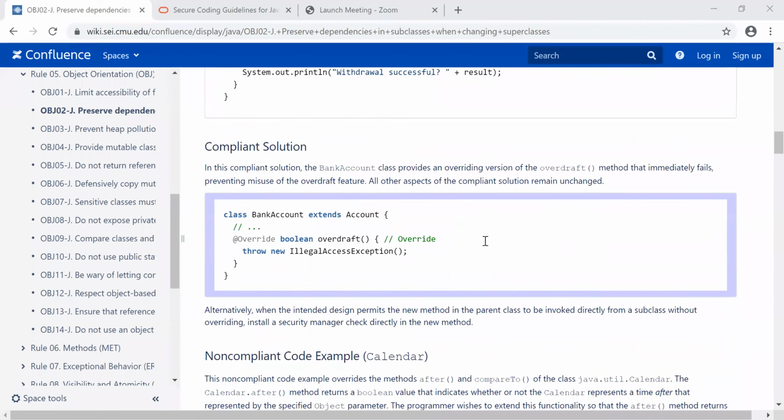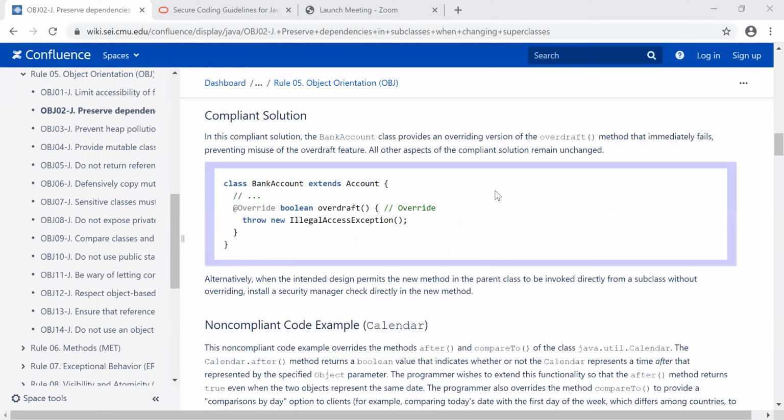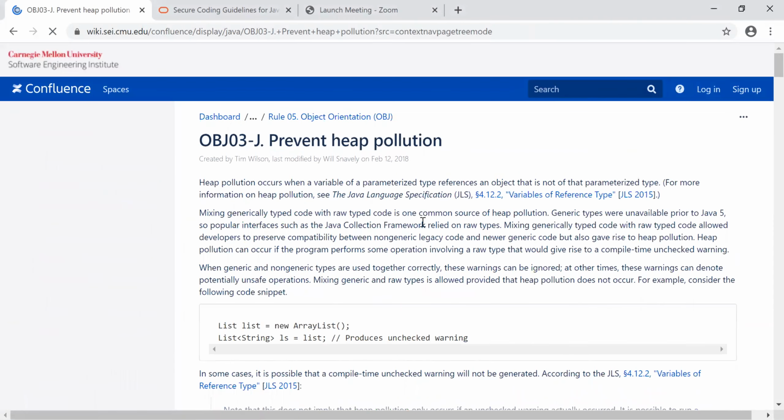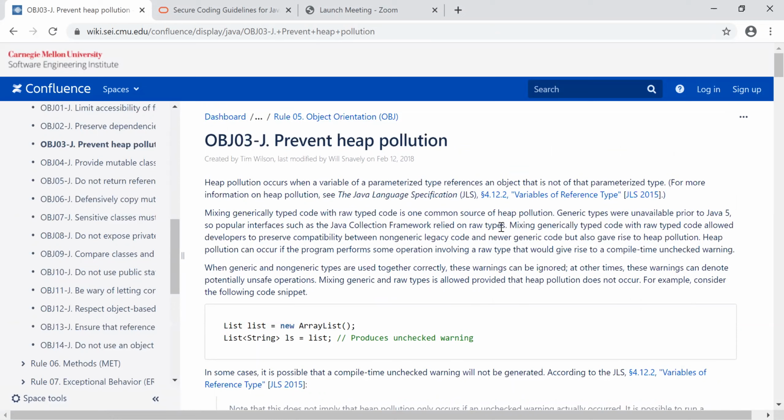This is non-compliant. So in order to fix that, what should you do? You should also override the overdraft method, and you just won't allow that to happen. You just throw an IllegalAccessException, then you won't allow it to be done. Okay, so that's the way. This just shows that when you do inheritance design, be careful. Okay, that's the second rule. The third rule is called prevent heap pollution.